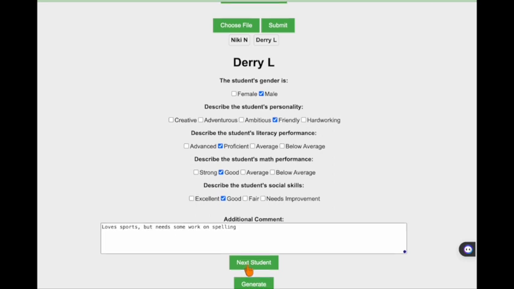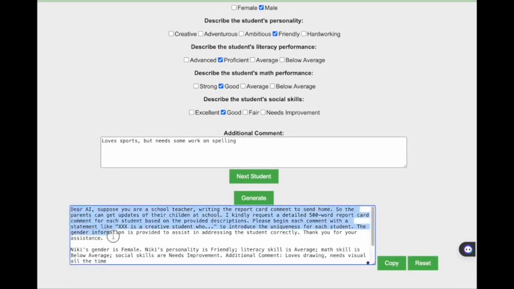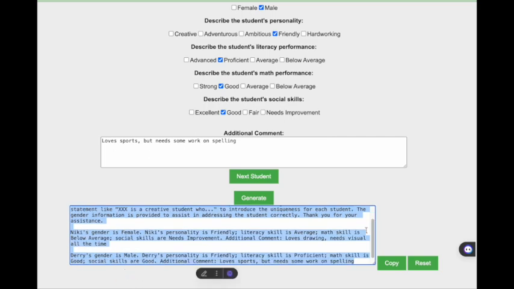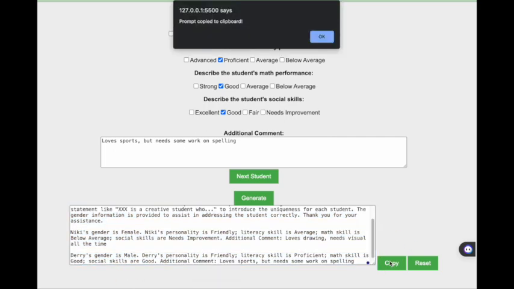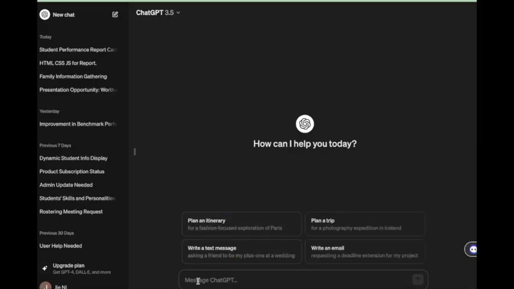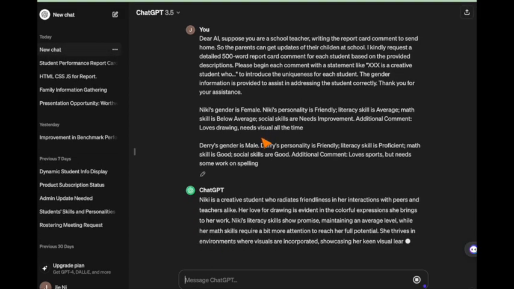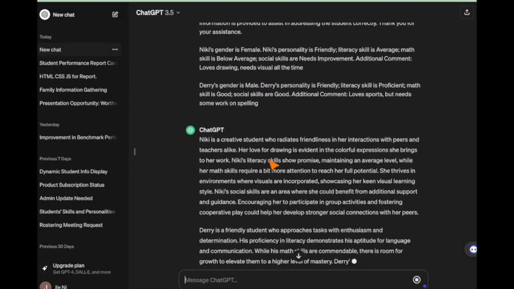Once you've added all the necessary information for your students, simply click on Generate. In the comment box, you'll see ready to copy AI prompts tailored to each student. Click Copy, and head over to any AI tools, such as ChatGPT or Gemini, and paste the generated AI prompts. Voila! Your students' comments are now generated and ready to go.